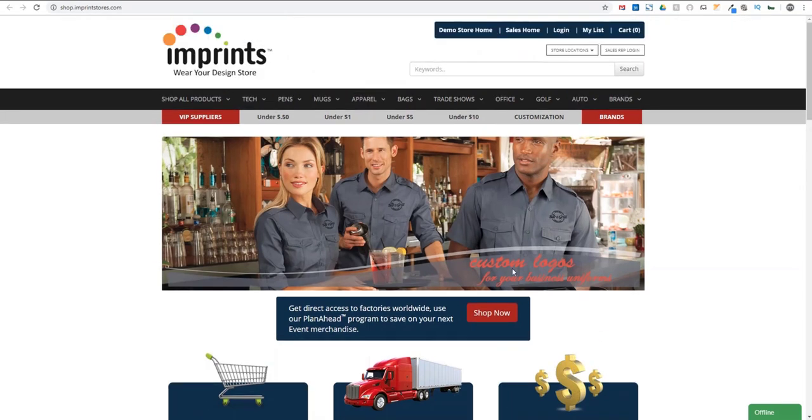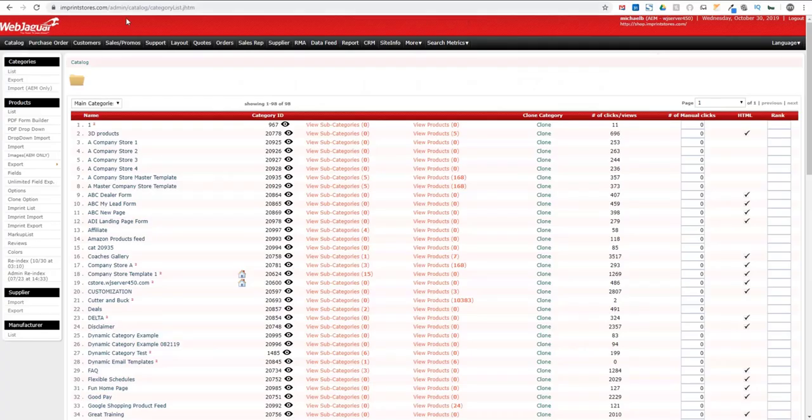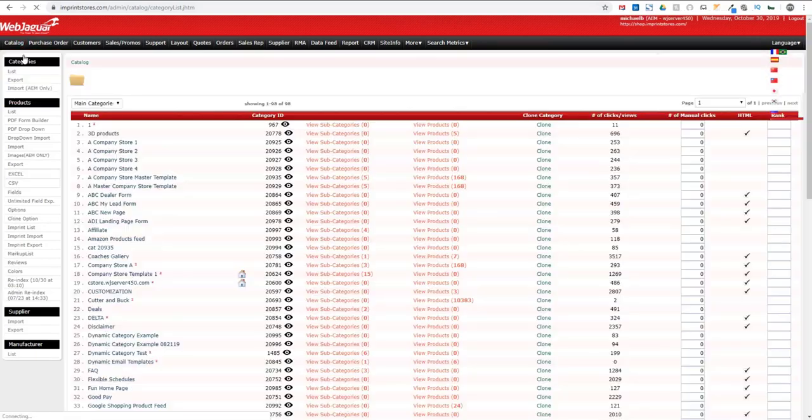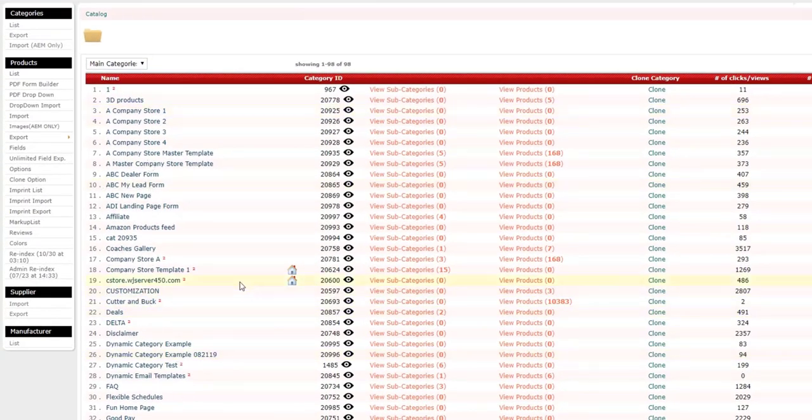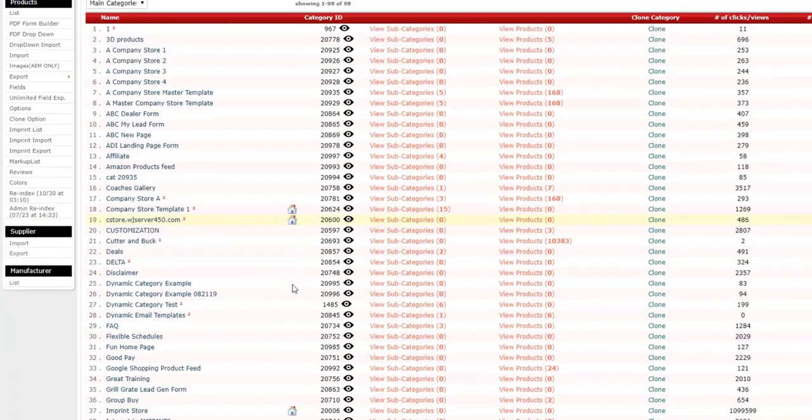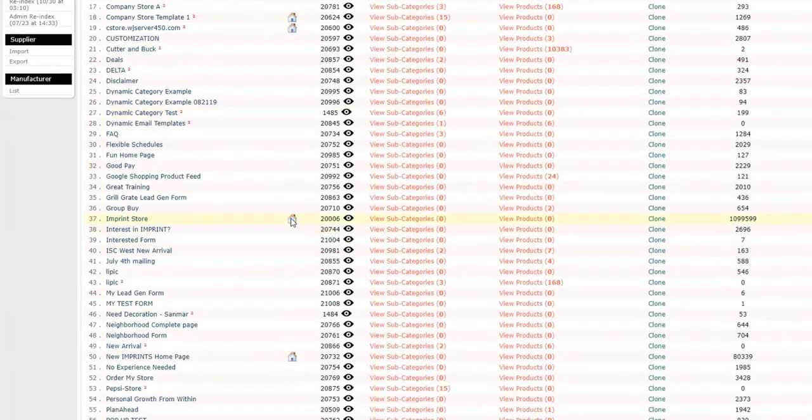So first, in order to start, we're going to log into our admin and we're going to hover over to find our home page. So go to Catalog, Categories, and the category list. This will list all the category pages. Off to the right side of the category name, you'll see a home page icon. Any of these will represent a home page. This is a multi-store with multiple home pages. Your website may only have one of these.